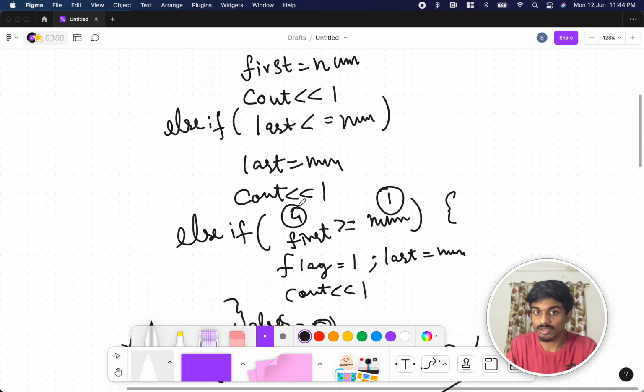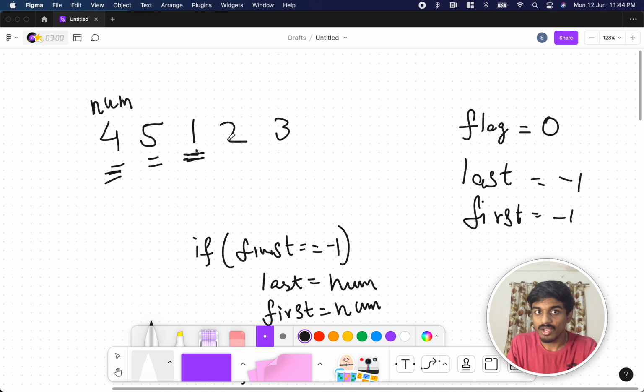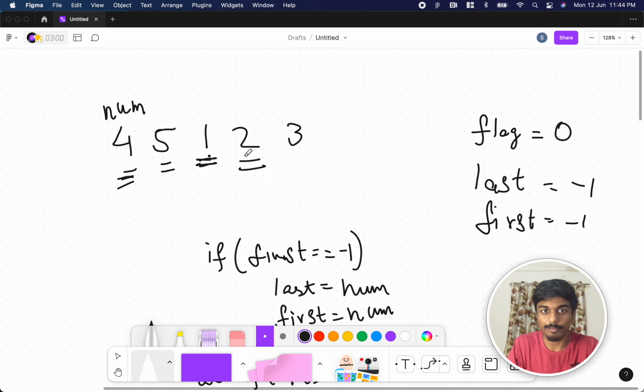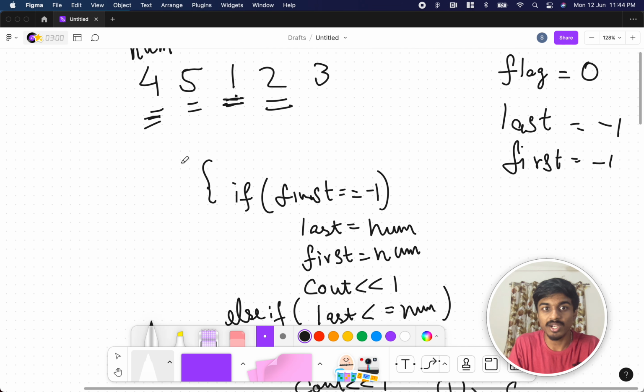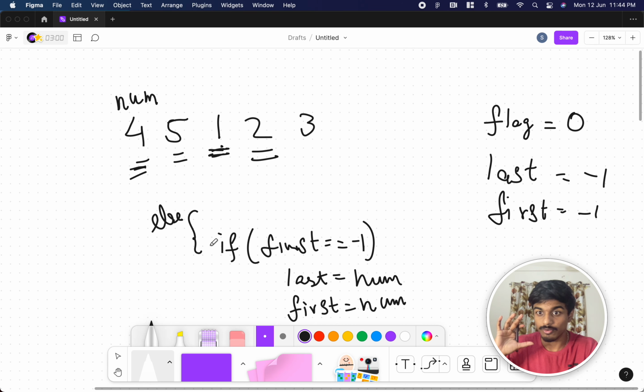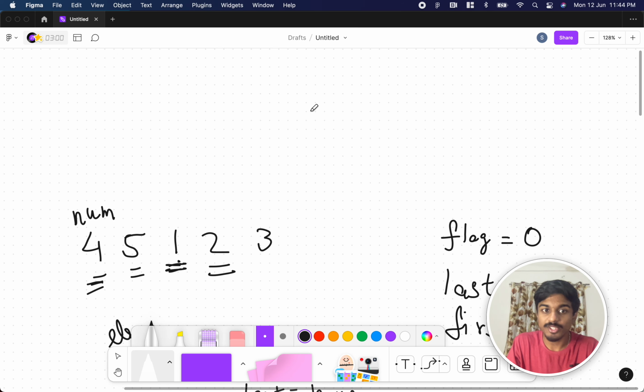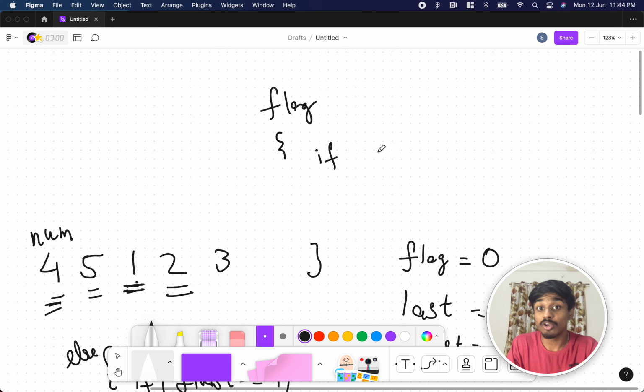Now everything is done. Flag, we marked it. Now next number comes, 2. When 2 comes, I know that there is a deviation that already happened. So all these numbers, all these conditions come under an else block. This is under the else block when flag is false. What happens when flag is true? When deviation comes, what are all the possibilities that can come?